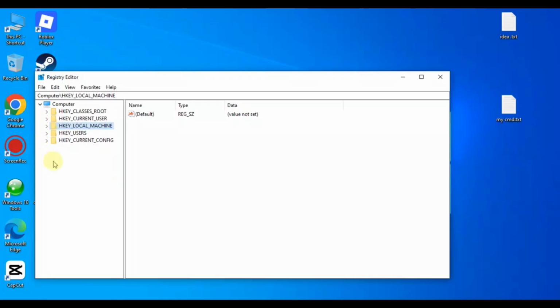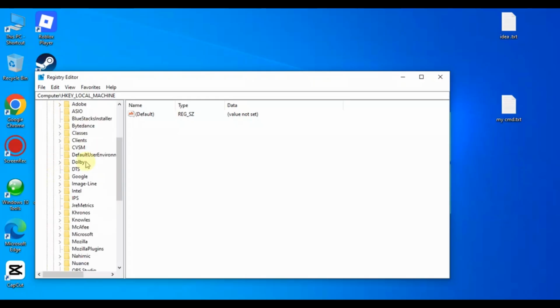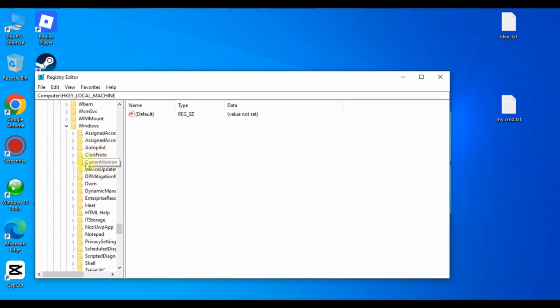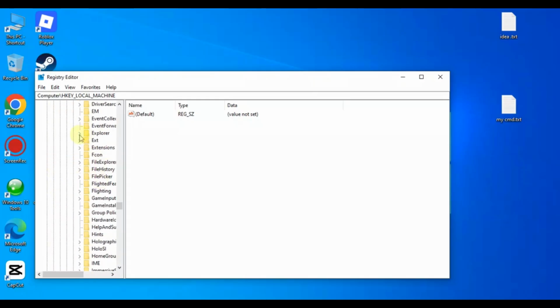Next, navigate to this path. HKEY_LOCAL_MACHINE, and select Software, and click Microsoft, select Windows, select CurrentVersion, and then select Explorer.